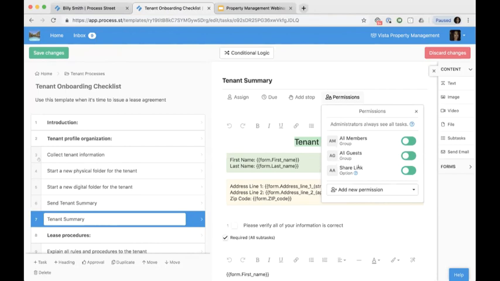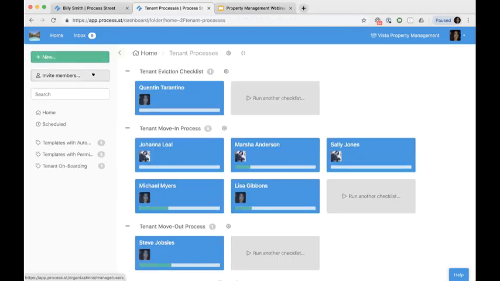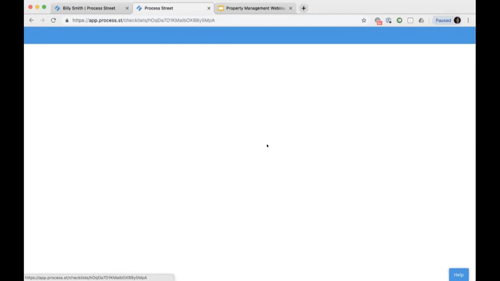Just to touch on, a checklist share link is a unique link to a checklist that allows you to view it without having a Process Street account. So perfect to pass to tenants, landlords, or whomever else is an external user. Now I can send this link to my tenant and they will only be able to see a summary of the data that has been collected on their behalf. I can also have a task ready here if I navigate back to that checklist for Billy Smith.